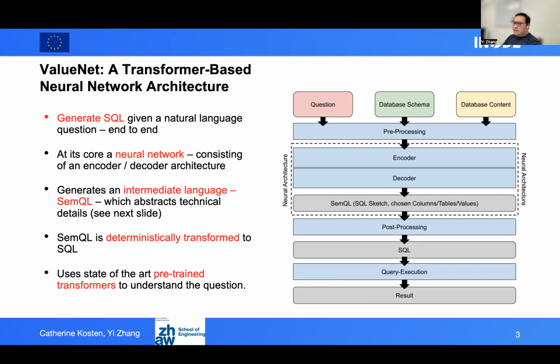The flowchart on the right side shows the pipeline of ValueNet, which is built on top of a transformer-based neural network, a state-of-the-art pre-trained deep learning language model that can understand the real question. As you can see in the pipeline, we start with the natural language question, database schema, and the content of the database. This content goes through a pre-processing step and is then fed into the neural network.